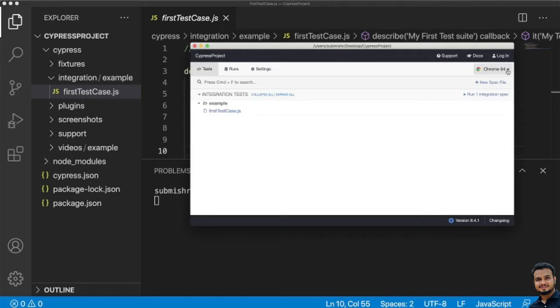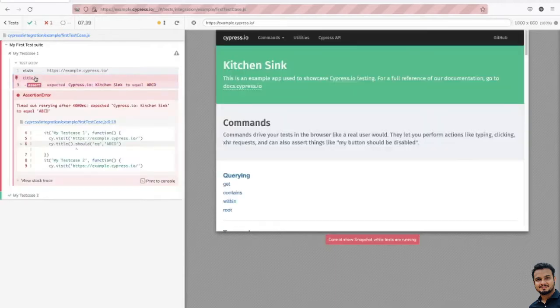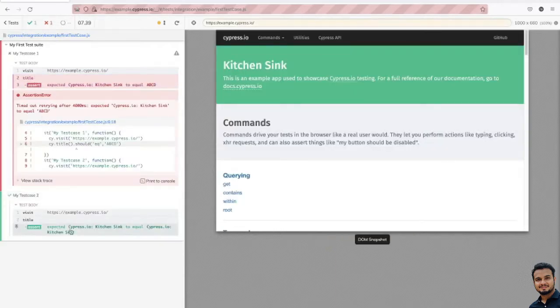So, we have seen in our last video how to execute in the Chrome 94 version, right. So, now if you want to execute in the Firefox, just select this and just click on this. So, we see in Firefox it is launching. Okay. So, you see the first test case got failed and the second test case got passed. So, now we executed in Firefox.